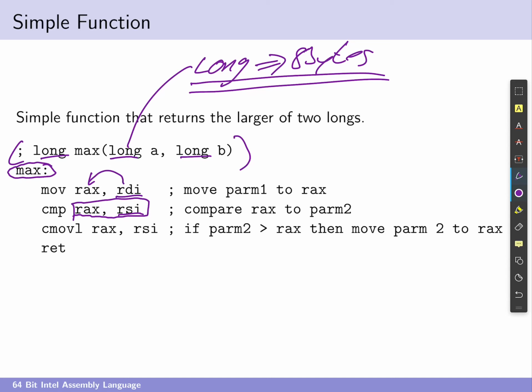And if RAX is in fact less than RSI, so that basically means if parameter 1 was less than parameter 2, I'm rather going to set RAX to be parameter 2. And then I'm going to call return. Now remember earlier that RAX contains my return variable, and I loaded the larger of the two variables into RAX. So when I call return, the person that's made use of my function knows that the value that they are looking for will now exist in RAX.